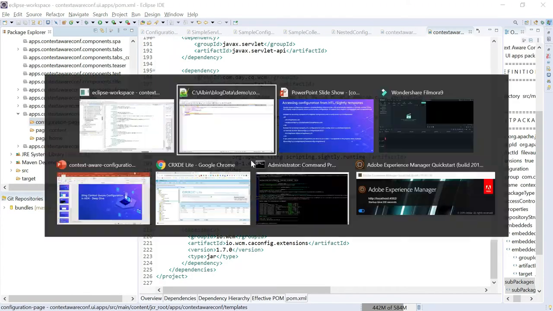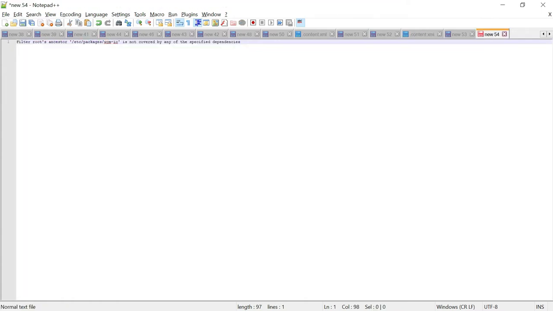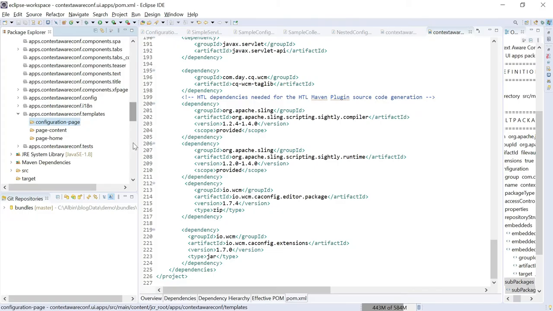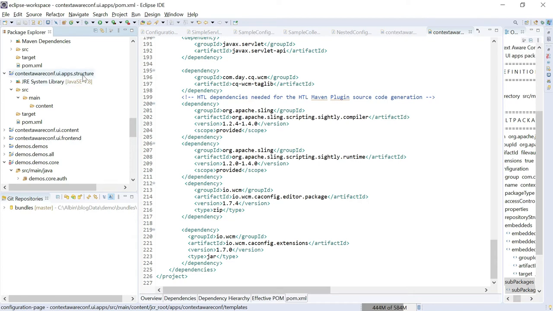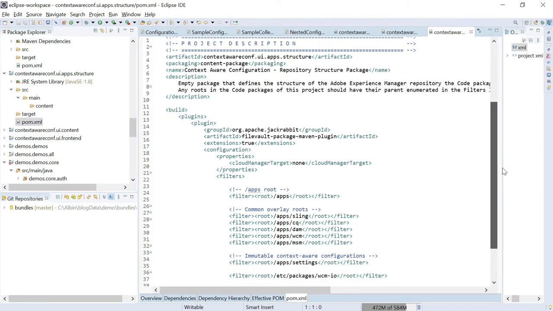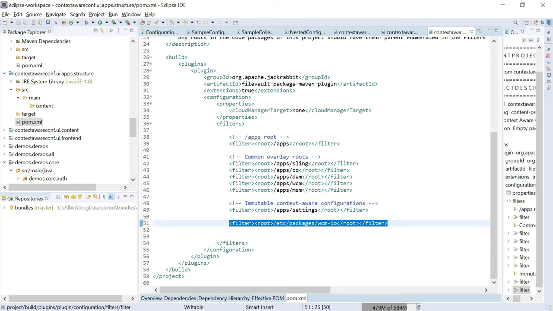While deploying with this change, you will receive this error saying filter roots ancestor /etc/packages/wcm.io is not covered by any of the specified dependencies. To avoid this, there is a project, because I used the latest archetype 23, called app structure. If you go to the pom.xml of that, there is a filter root defined. Here you need to add this filter root also, /etc/packages/wcm.io.